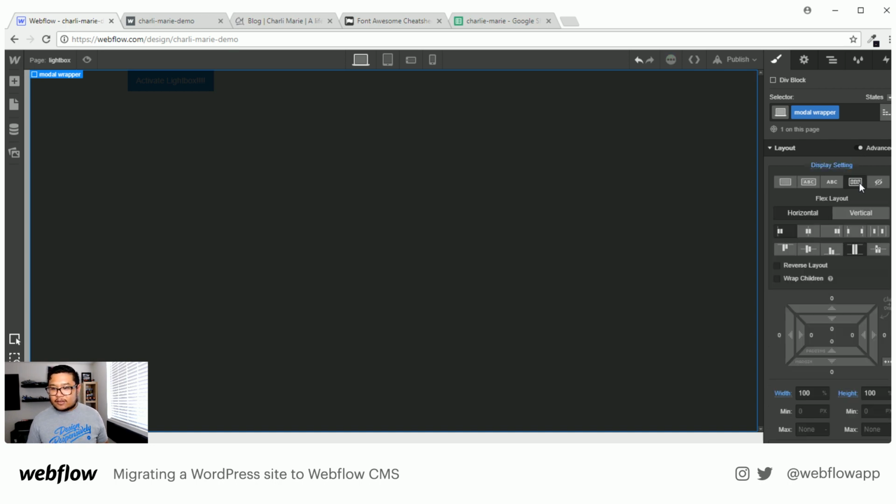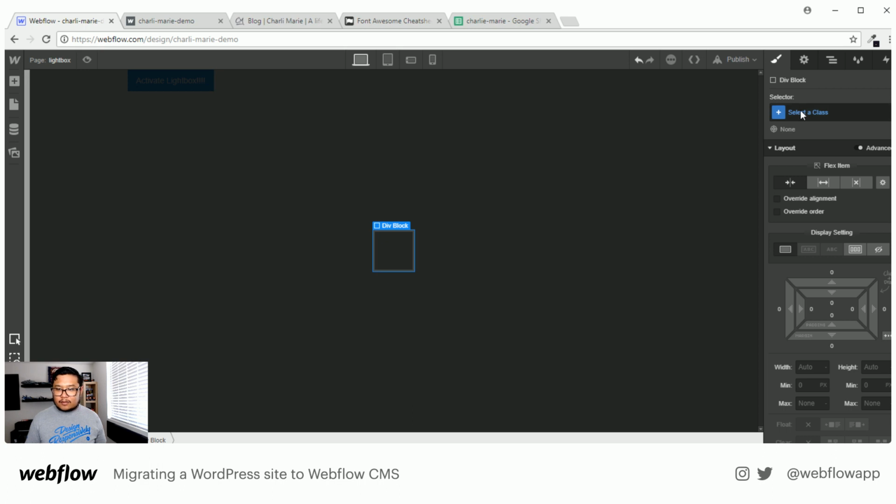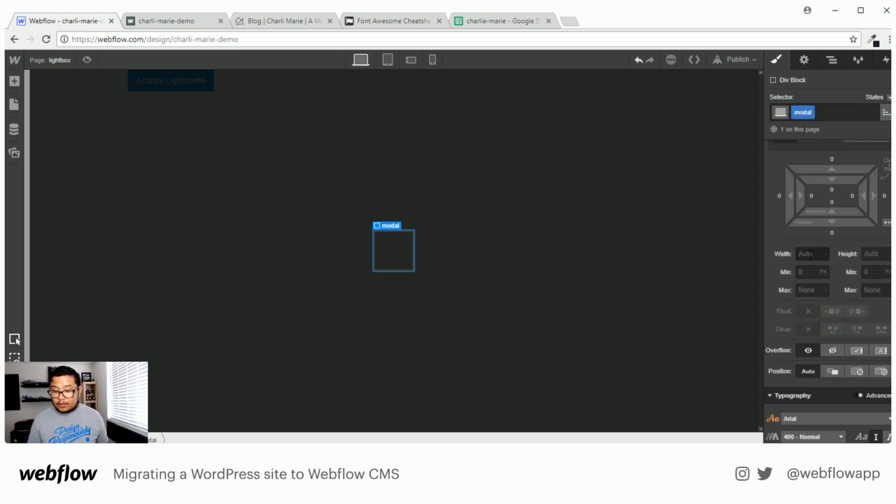How to do that is set the flex, horizontal, vertical, cool. Now we're going to put another div block inside right here, and this one's going to be called modal. And this one, let's give it a width of like 50% and a min height of 500 pixels. I don't like that. I like to be responsive, so let's go 50 VH for viewport height.